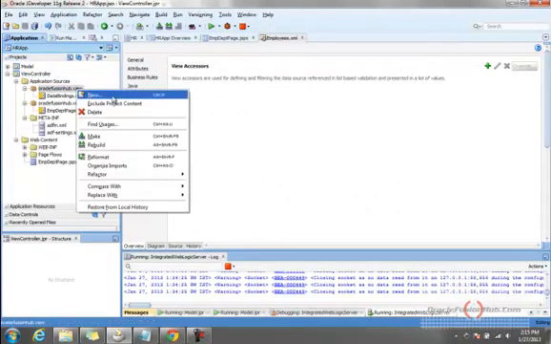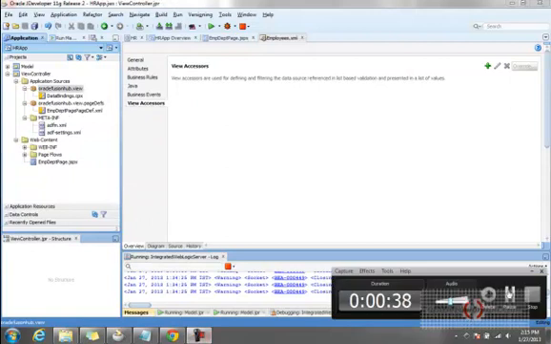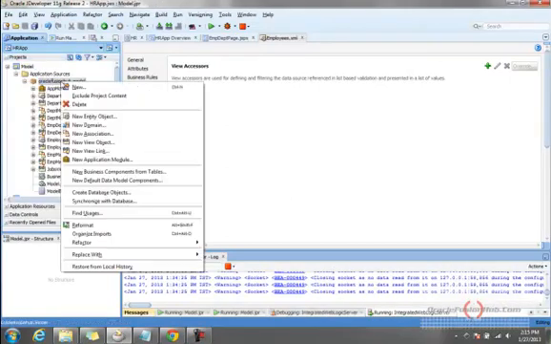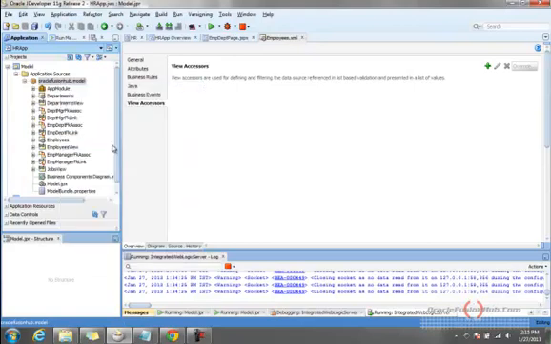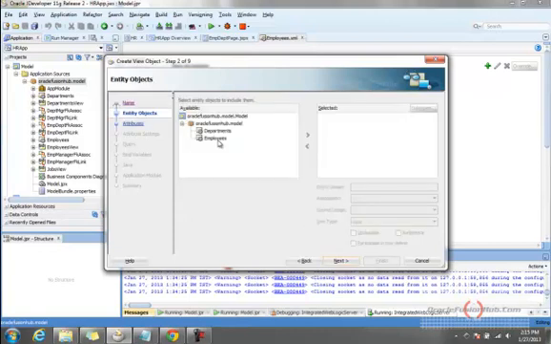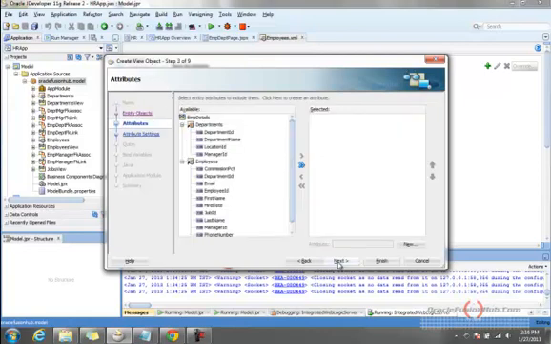Just go ahead and create a new view object. The view object name would be emp details. It would be an entity object. Click on next. These are the entity objects on which we would be creating it.